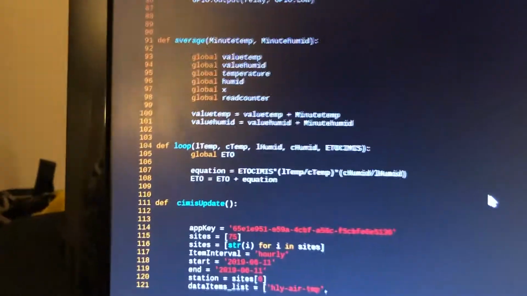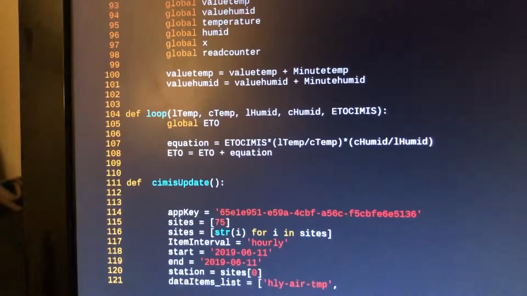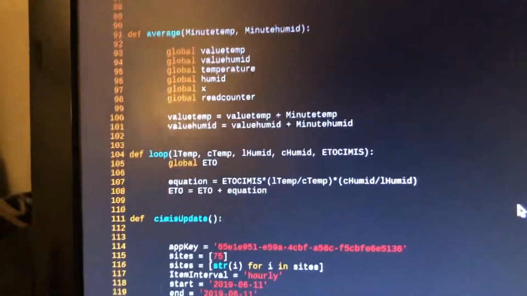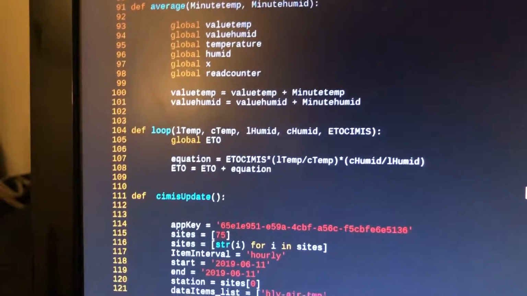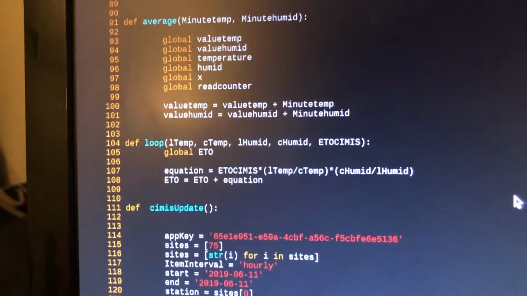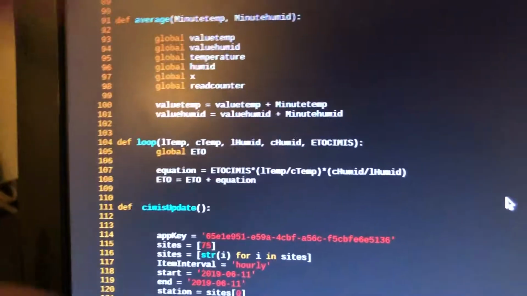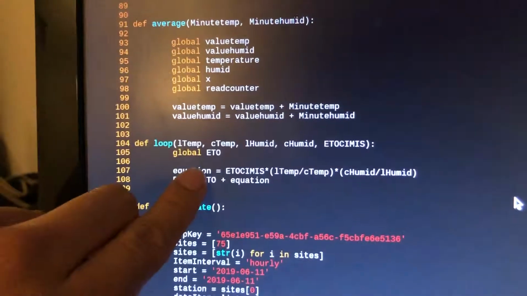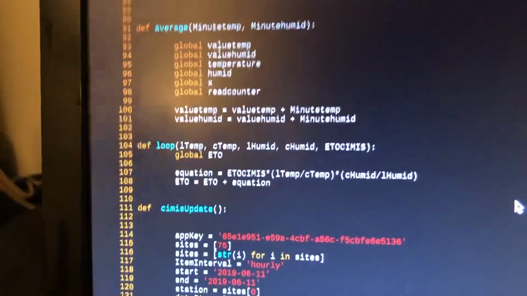Now, the second thing that we needed to implement was the loop. What this does is calculate the ETO based on our local temperature and the CIMIS temperature, as well as the humidity portion. The reason for that is because we want a more accurate reading on how much to actually irrigate for the board and for our code. So we put that stored data into the equation, and then afterwards we stored the result into ETO, because let's say the CIMIS doesn't update over the course of like 2 hours.